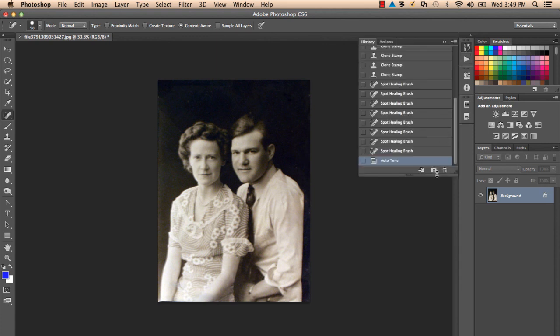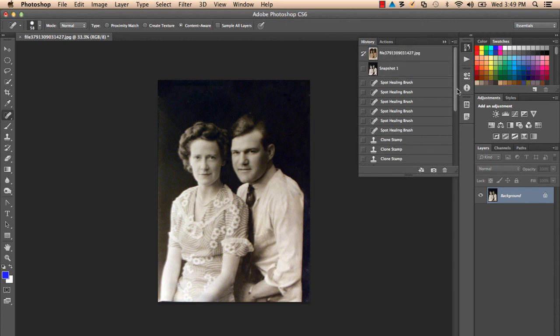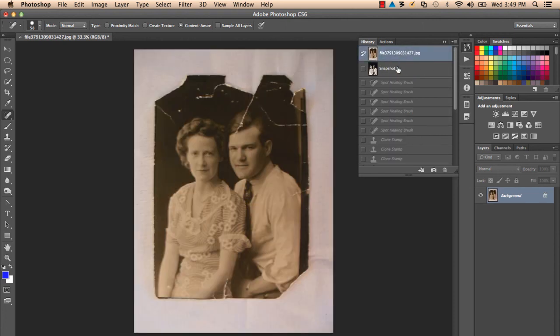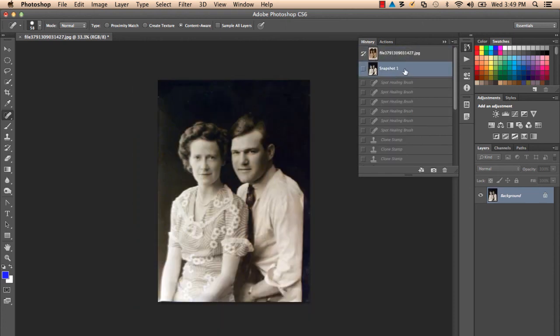Now let's go ahead and do a snapshot. Look back at the original and the modified version. How about that? Vastly improved.